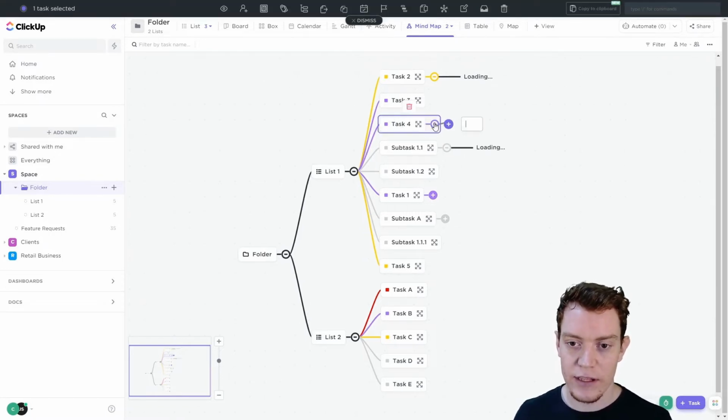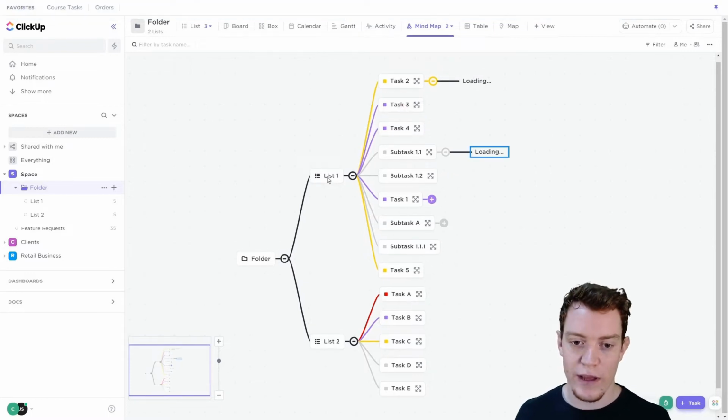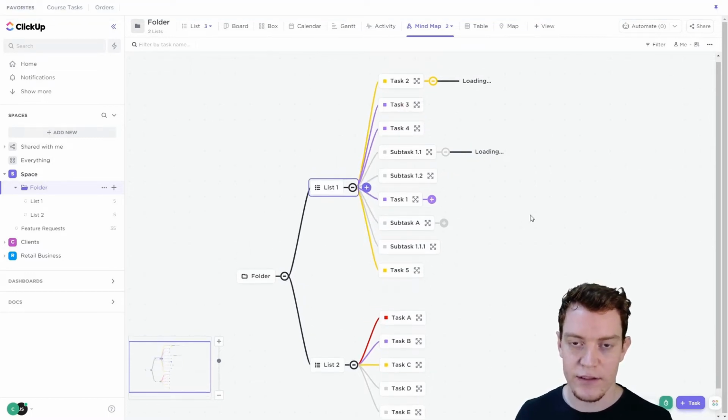So any one of these, you can click and create a new subtask. You can also create a new task. You click on the list, etc., etc.